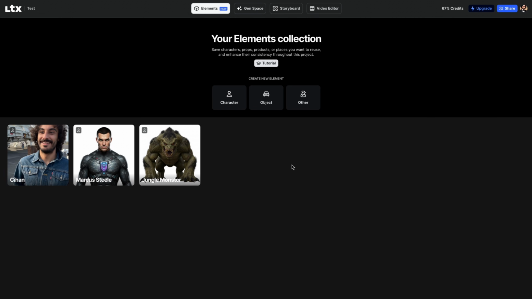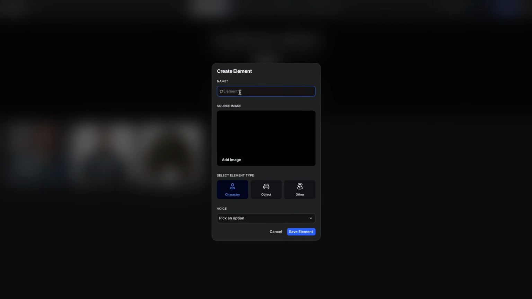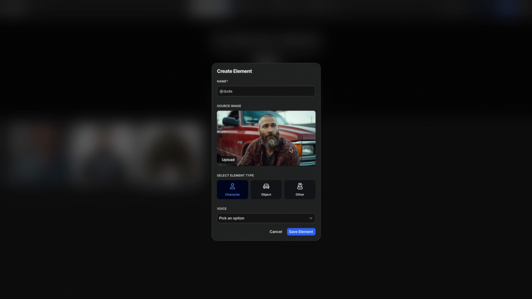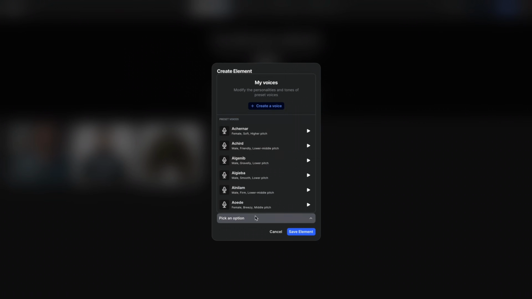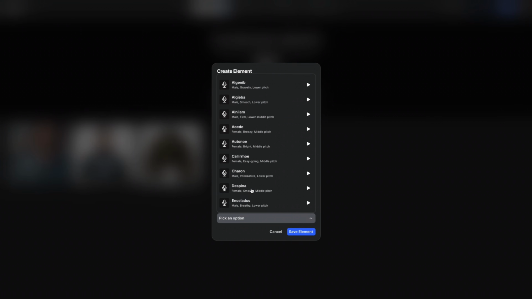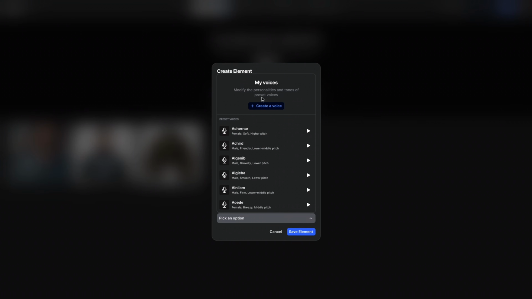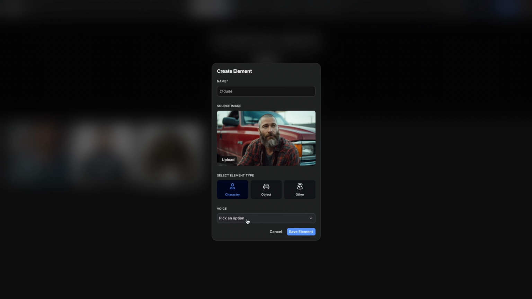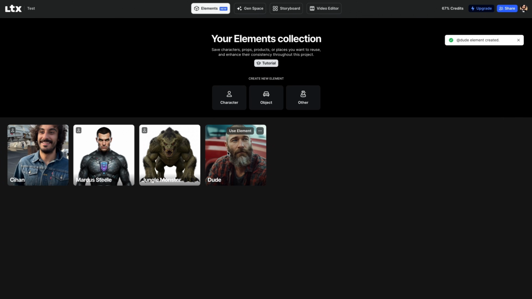The first thing first, you need to create a new element in order to use this character in the new scenes with the new setup. I'm going to name my character Dude, and I need to add a reference image. I added this. Element type is character. I can also pick a voice for my character from existing ones, or I can also create a voice for him. For now, I'm gonna skip it and just hit save element. The dude character is created.